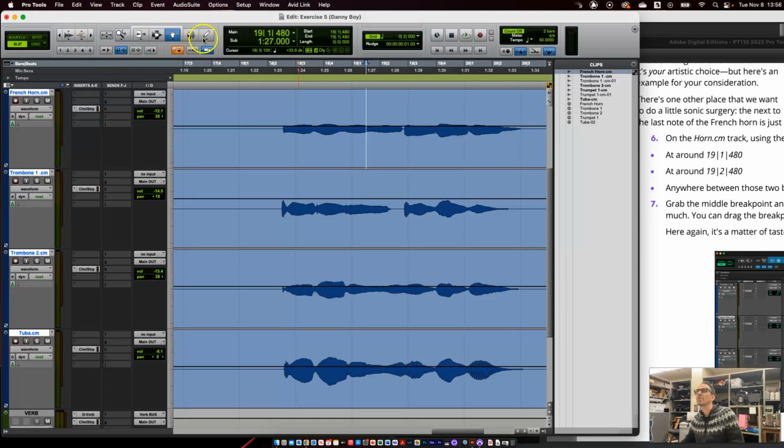Okay. So pencil tool. Click right there. And I could just use this. I'll go around to 19.2, 480. And then anywhere in between, and I'll just go ahead, oops, not that. Okay, then I'll just click on a little bit below the line, but right here.